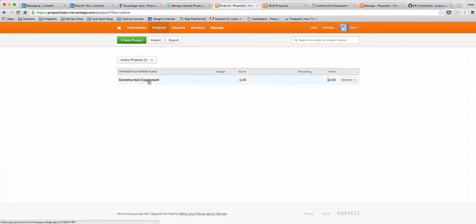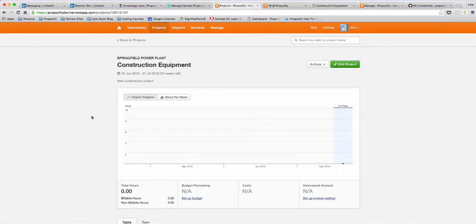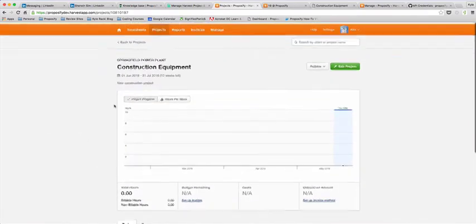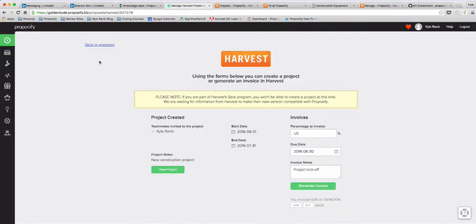If I go over to the projects part of Harvest, I can see it's added this construction equipment project, and it's added in the beginning and end date as well. So that's how you use Harvest to easily generate projects and invoices from accepted proposals.